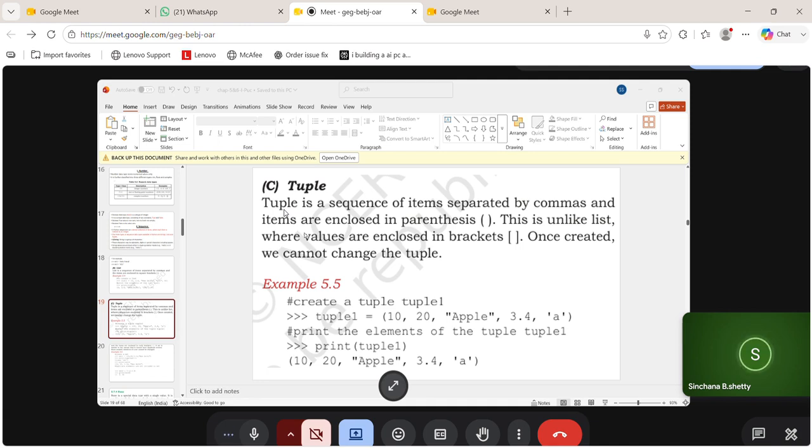Tuple is very similar to list, but there is one important difference. Once a tuple is created, we cannot change its value.